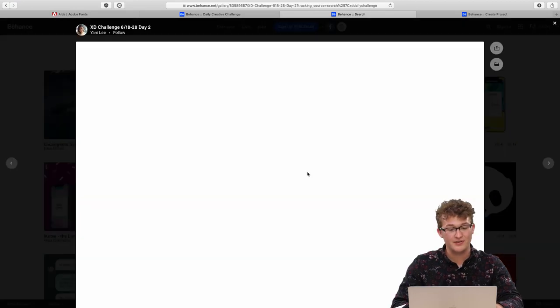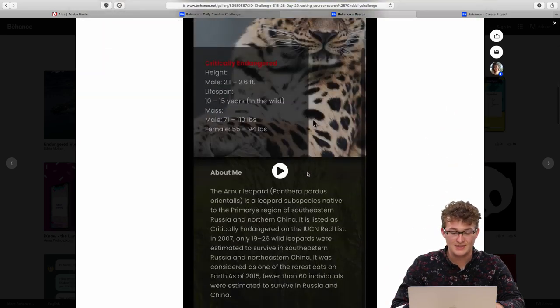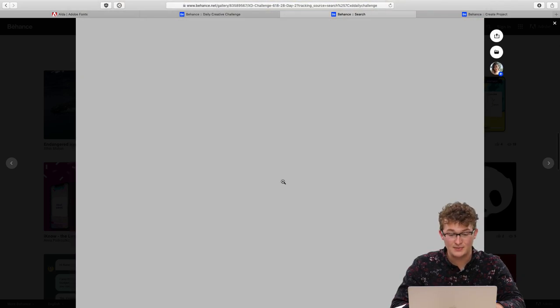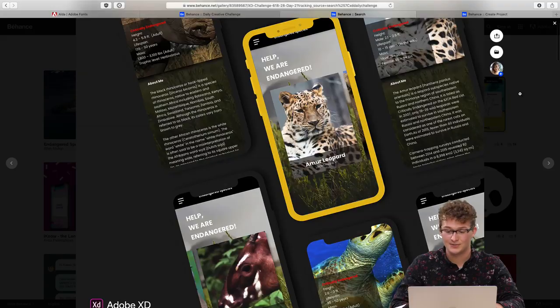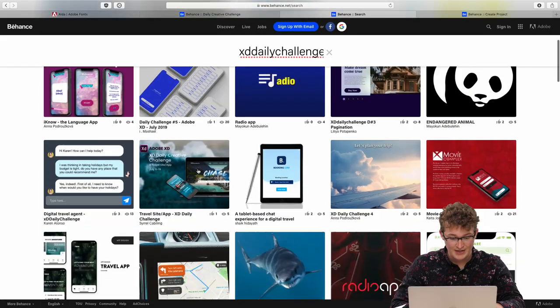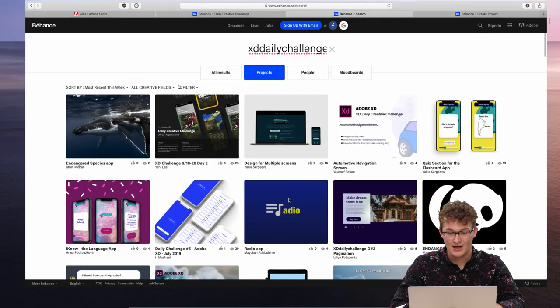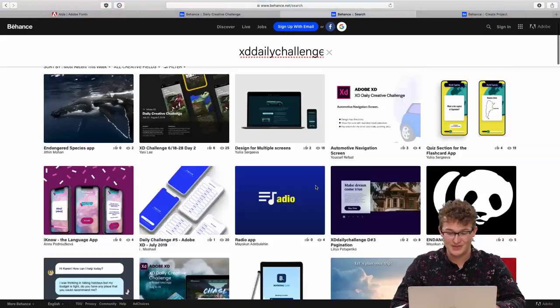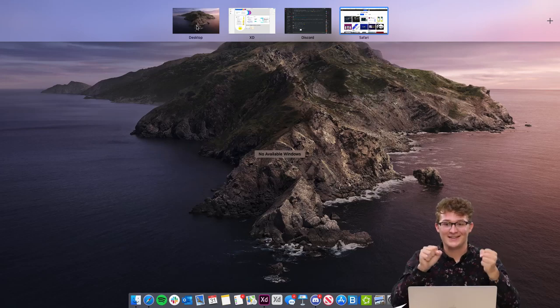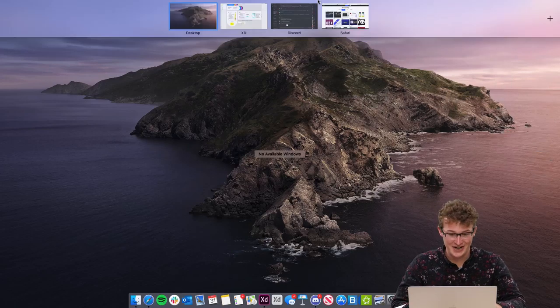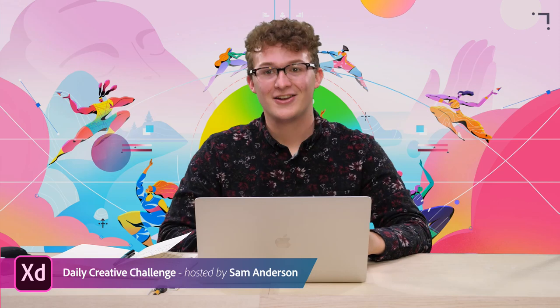So you can see some previous challenges that everyone worked on, and some of them have embedded videos. Some of them, you can actually embed your own prototype using the embed prototype function in XD. You can use that as well. And you can see everyone else's designs here, which is just brilliant because we can all be part of the same design challenge. It's fun stuff. Good stuff.